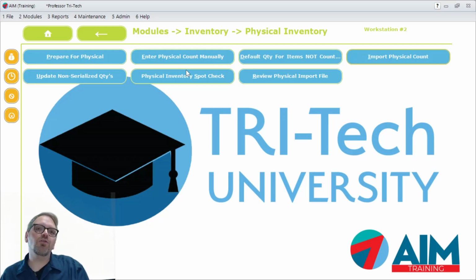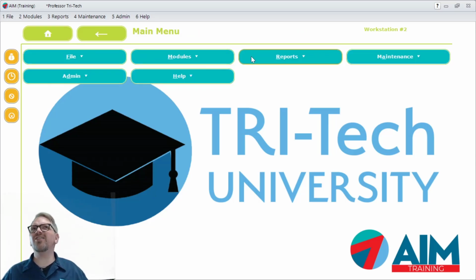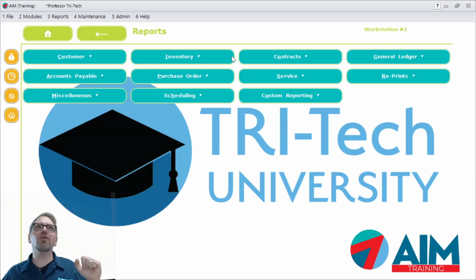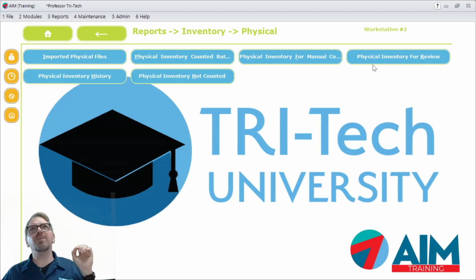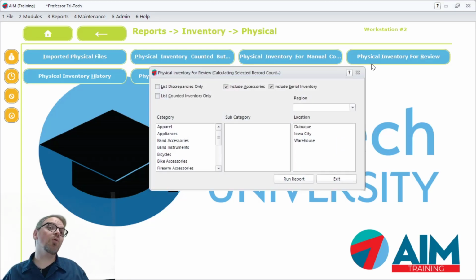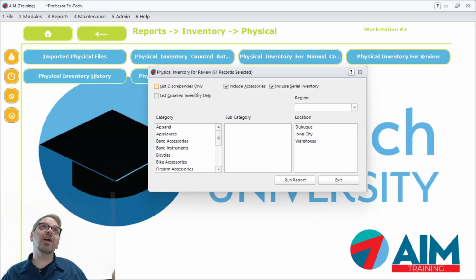Now, prior to wrapping up your physical inventory, which would be done using the Update Non-Serialized Quantities program, it's a good idea to go in and run a report just to see what's going on with your inventory. So if we go to Inventory and Physical Reports, you can run the Physical Inventory for Review report. When you run this report, you have the option of running this for discrepancies only. You can see when I do that, it's showing me literally just 5 records. And if I switch it to just the Dubuque location, it's just 2.